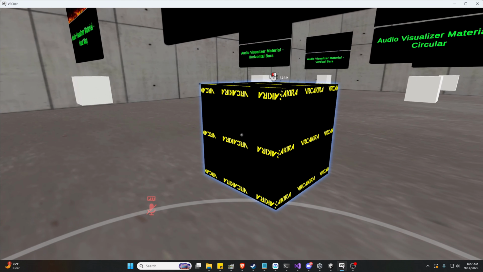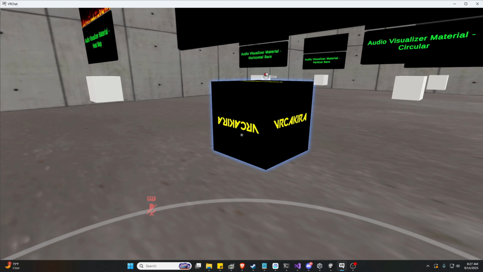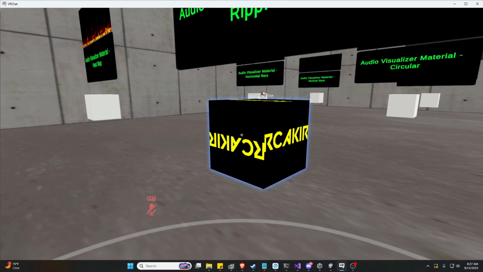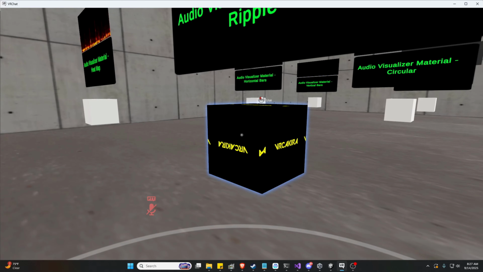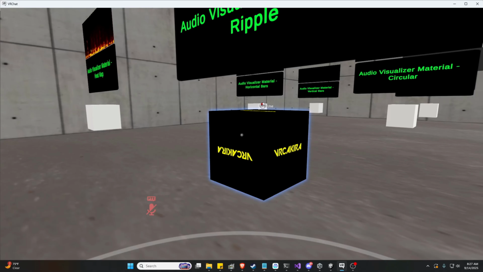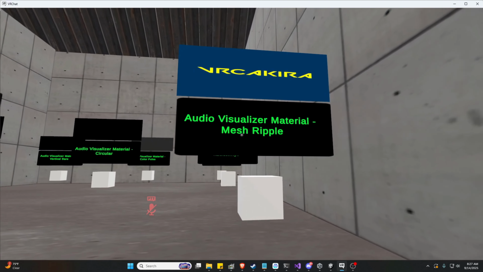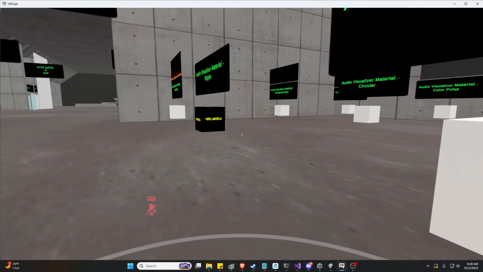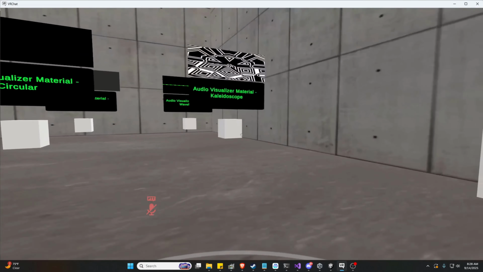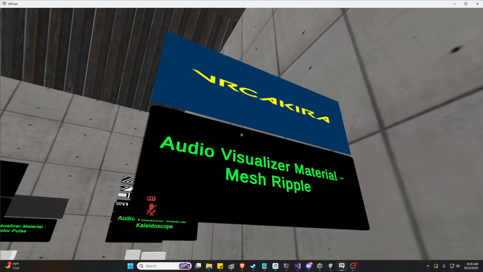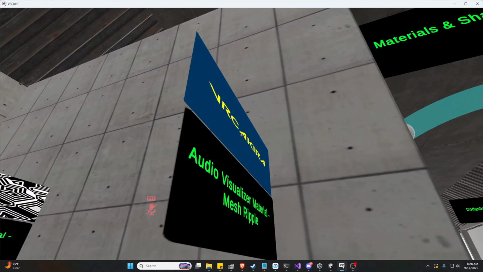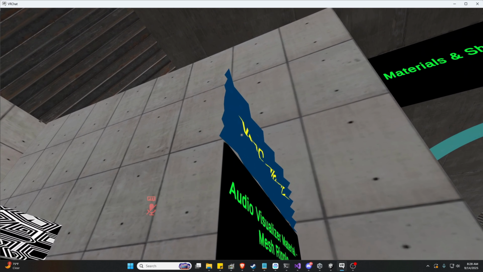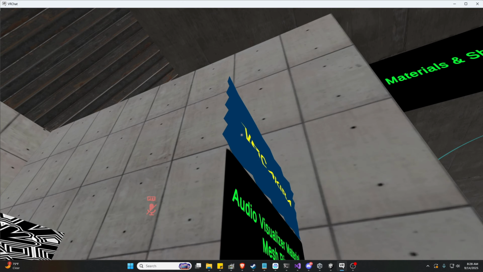This one is called ripple. This is what it looks like. And these are all customizable. We'll take a look at that after we see what they currently do. Here is a mesh ripple. So this one doesn't actually deform the mesh. This one actually, give the song a second to start playing, starts deforming the mesh.